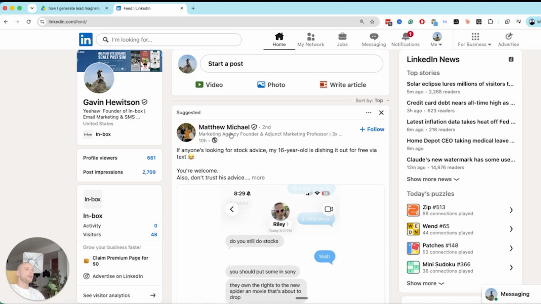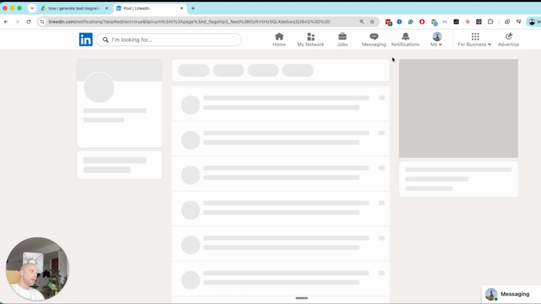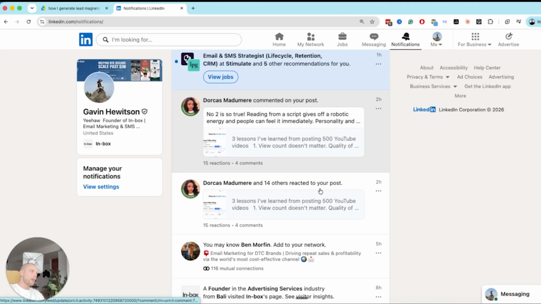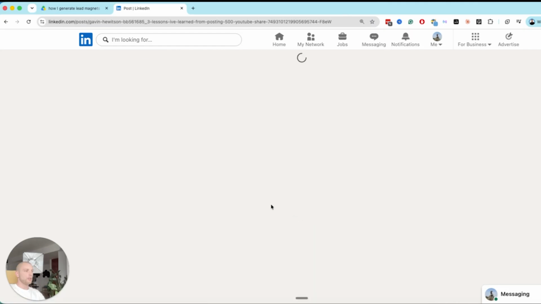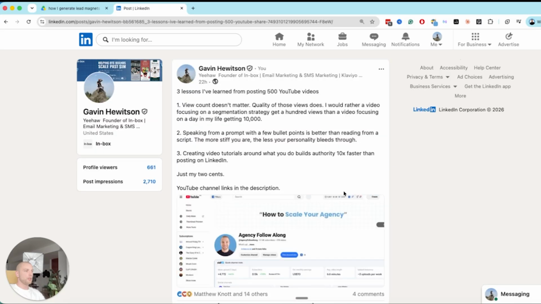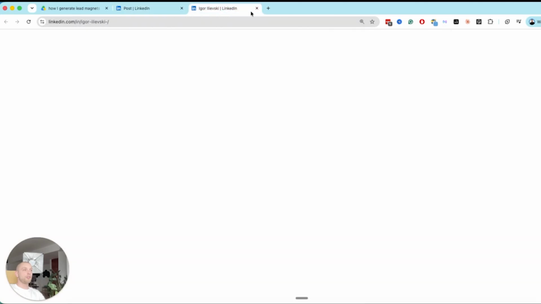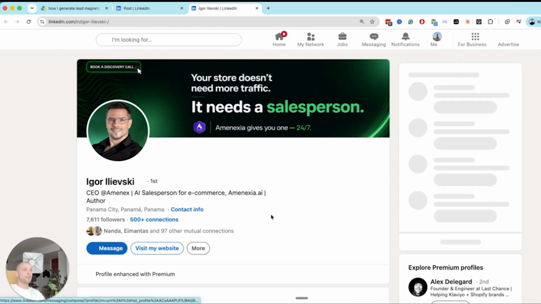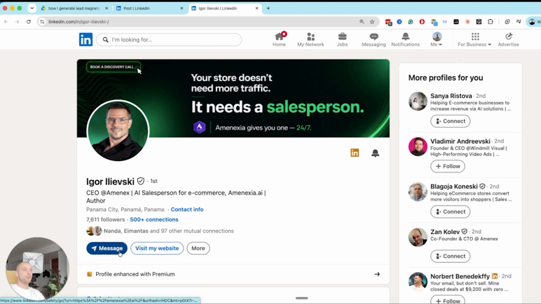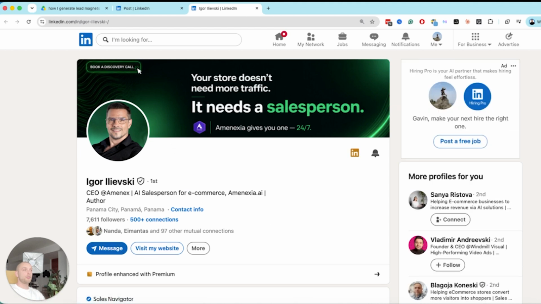Now, when somebody comments on that post, as an example, I'll go here and I'll find somebody who has commented on my post. Here's one here. This is not a lead magnet post, but it's an example, right? What I do is this. I would go here and I'd click the profile, and then I would DM them a link directly to my landing page. So I'd go here, I'd click message, and then I would DM them a link to my landing page.